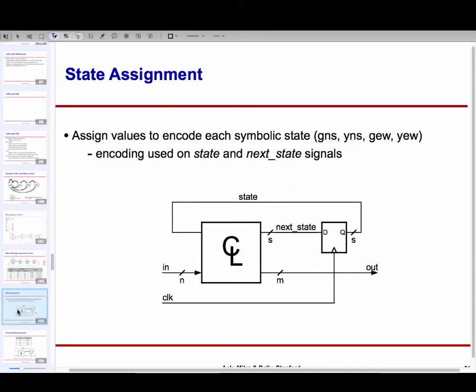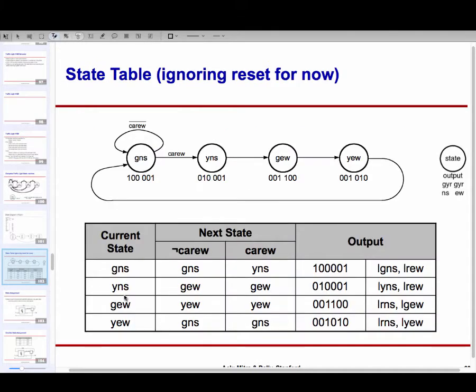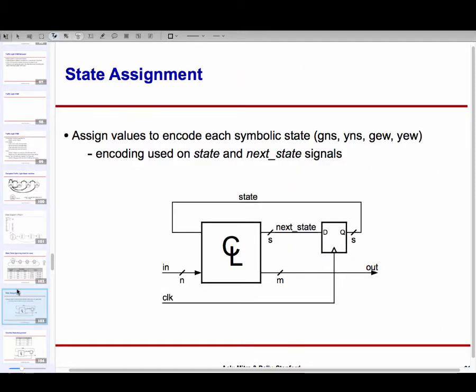Okay, so next thing that comes up is now we need to actually assign specific bit representations for those symbolic states. So our states were, I have these 4 states for whom all I have are names. I need to assign some values to them, and that would dictate how many bits I would have in my state register. How many flip-flops do I need? So that will decide the value of S for us.